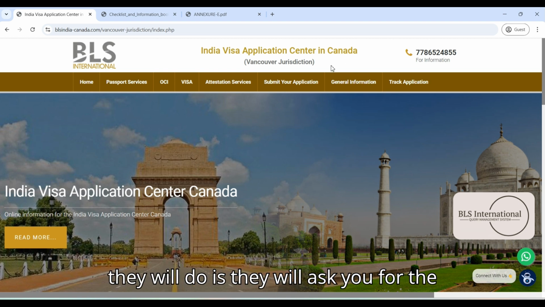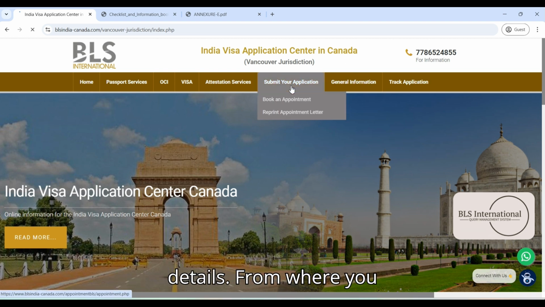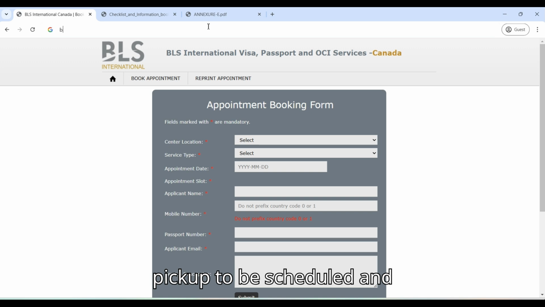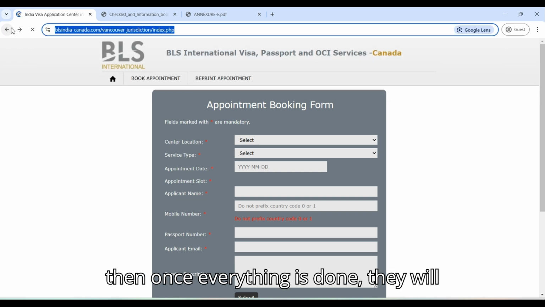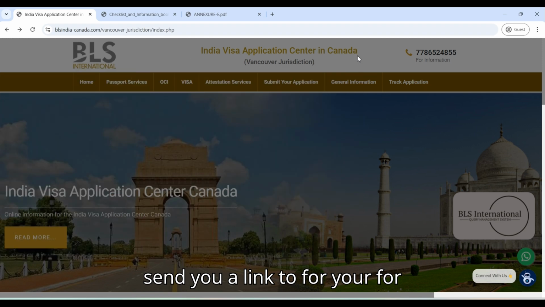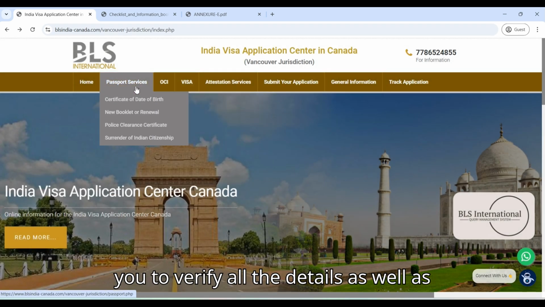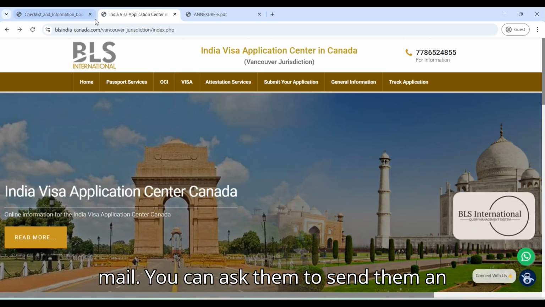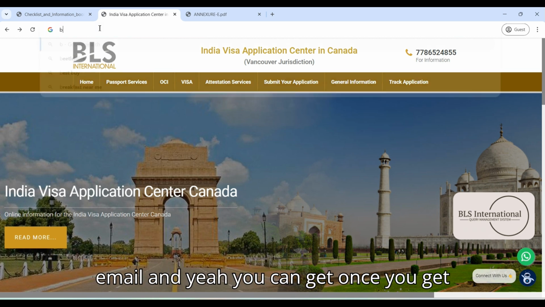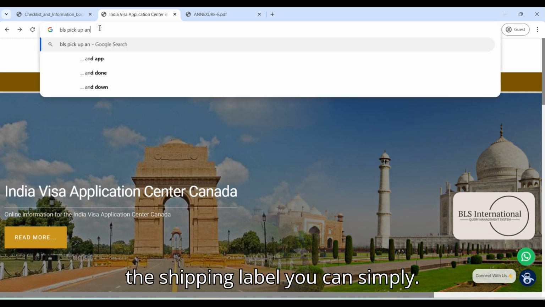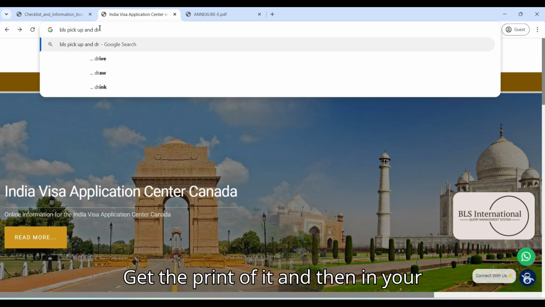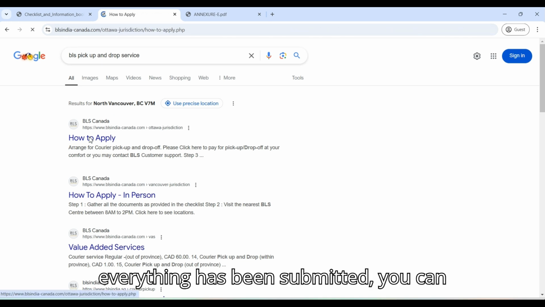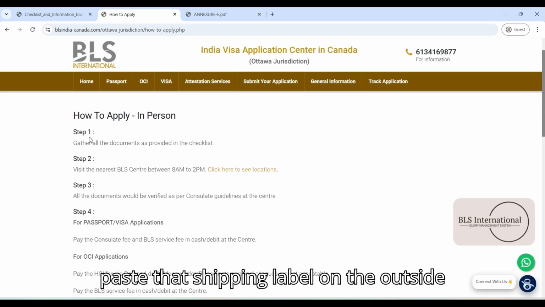What they'll do is they will ask you for the details, from where you want the pickup to be scheduled, and then once everything is done, they'll send you a link for you to verify all the details as well as to submit the payment. Once it is done, you will get a shipping label by mail. You can ask them to send it by email, and once you get the shipping label, you can simply print it, and then in your application package, on the envelope where everything has been submitted, you can paste that shipping label on the outside of it.